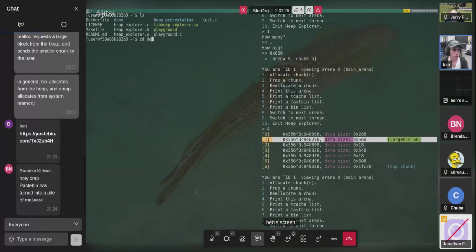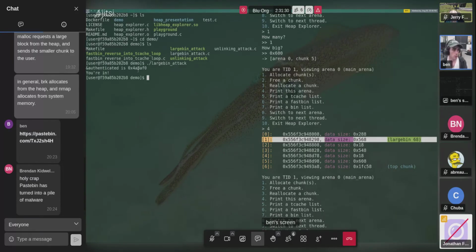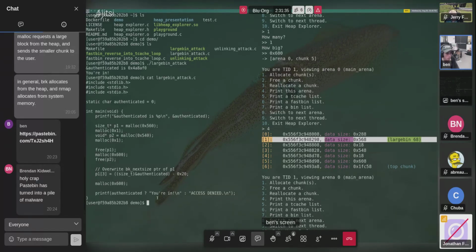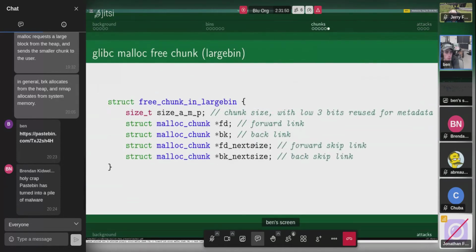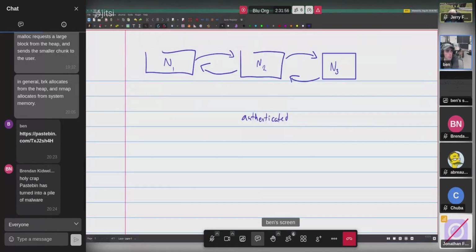Okay, so here is the demo program. And if I run this large bin attack demo, then it says I'm in. Now, of course, that's not very interesting if you don't know what the program does. But the idea here is we're overwriting this back next size pointer with the address of authenticated minus 32. And this is because, if we go all the way back to the structure of the chunks, back next size is at offset 32 into the chunk data. So that's where the 32 comes from.